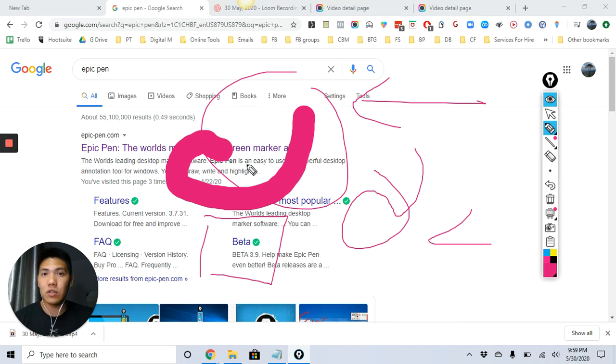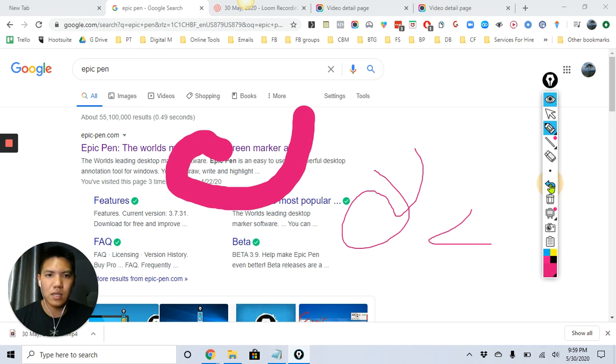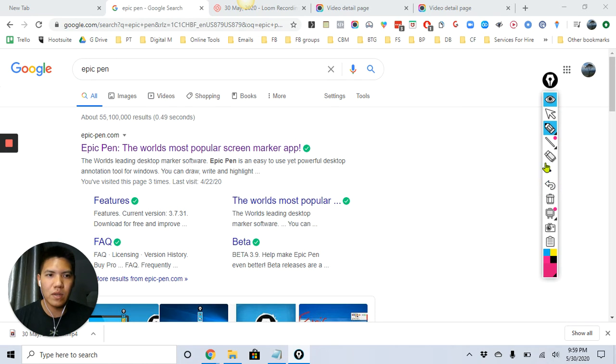Like, let's say you're sharing your screen on a video chat, right? You want to just emphasize certain things. So you can also use this arrow here. Click, click, click, click, click, right? And then, oh, let's draw something. And if you want to clear the whole screen, trash can button right here.